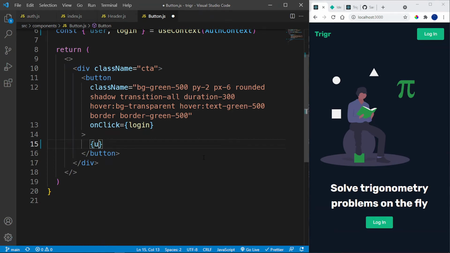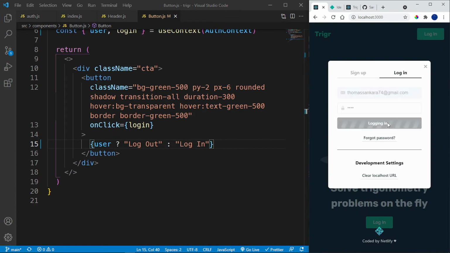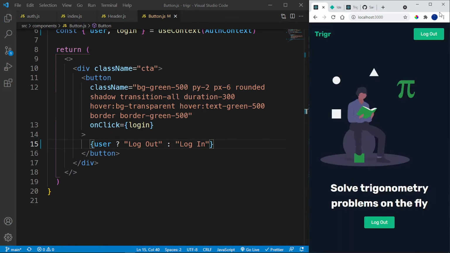So I'm going to say if the user exists, right? If the user is true, then I want the button to say log out. And if the user doesn't exist, we just say login. So let's save this and let's see. Okay, so it says login. If I log in, let's log in. And after logging in, it should say log out. There we go. That's looking fantastic. So that's a very nice way to do a conditional.